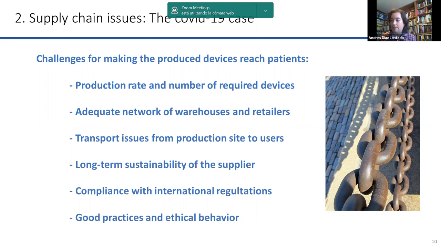Of course, you also rely on the long-term sustainability of the supplier. In some previous projects, we were using some special materials for sensing devices. And when we wanted to scale up industrially, we noticed that the supplier of the sensing material had disappeared. So we had to change to another supplier, modify the design a bit and also the materials. Of course, you have to comply with international regulations, because a medical device designed for Europe may not be directly commercial in other parts of the world.